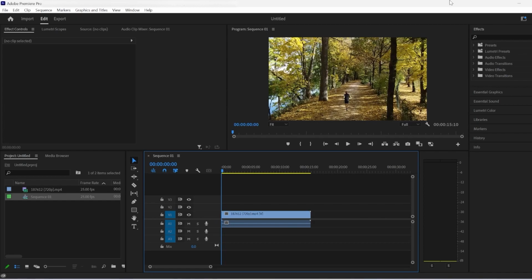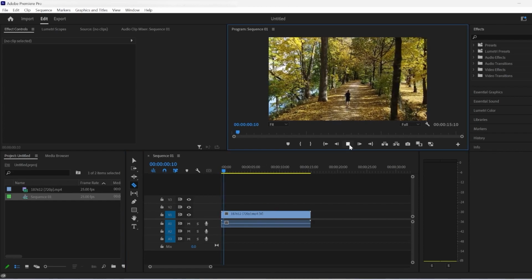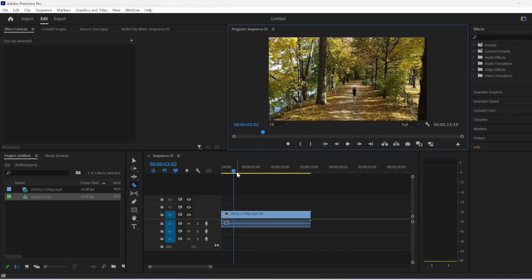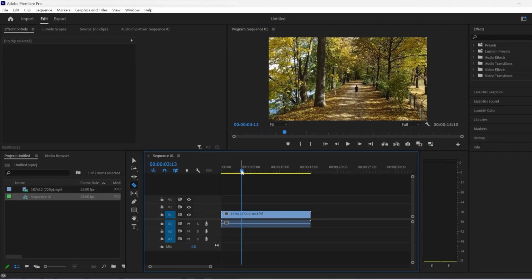So what you want to do is just go to this razor tool right here, click on it, and then on whatever scene you want to cut, let's just say I'm going to cut it at 3 seconds. Just click on here down the middle, so right there, right there. As soon as you click on it, you click on the top box, it's cut.